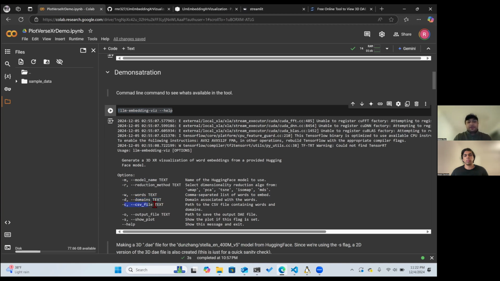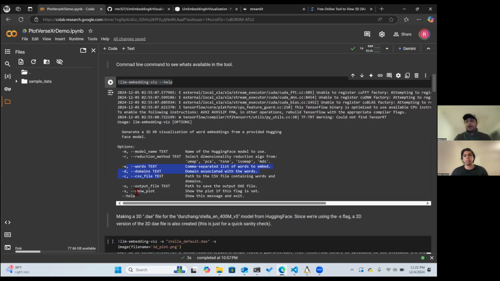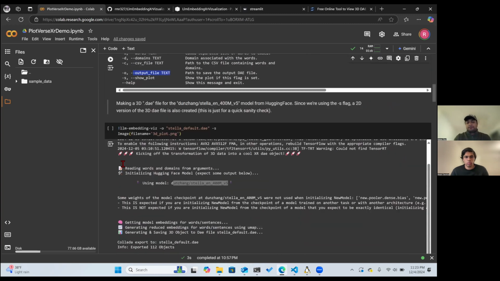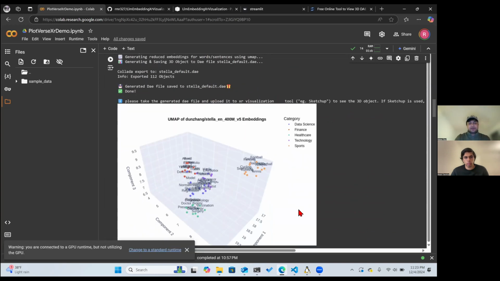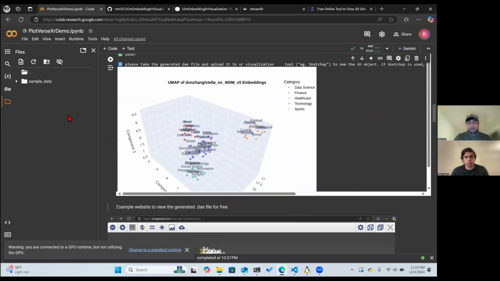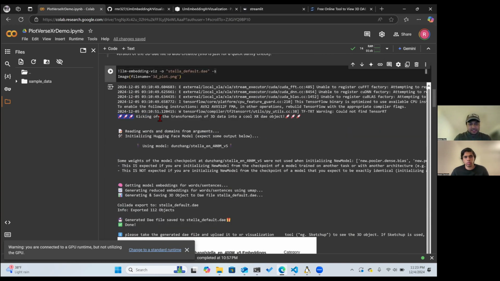But if you don't want to do that, you can also give us a CSV, or you can choose to ignore all three of these, and we just have a default set of words that get visualized if you don't pass any of these. You can also set where it will be outputted, and the S flag just plots a 2D visualization of the 3D object that you can then export into your MetaQuest. Here's an example. We're running the default version, just setting the output path, and the S flag gives us the 2D plot. We can see this is what you should see when you run our CLI.